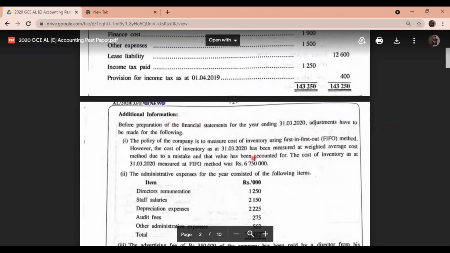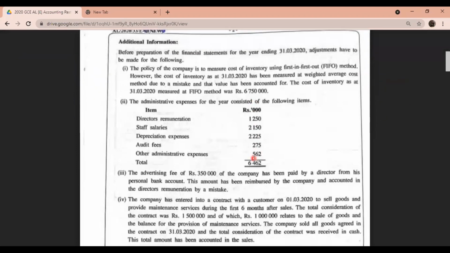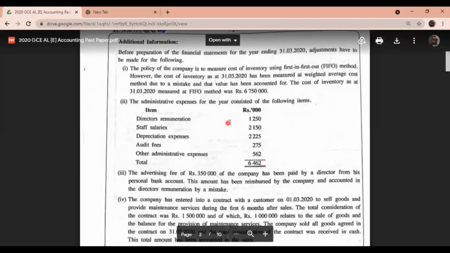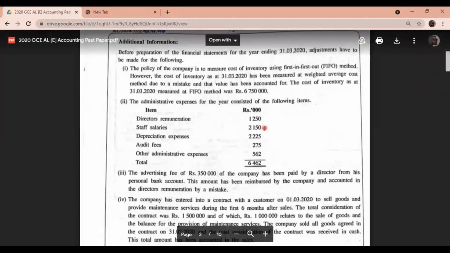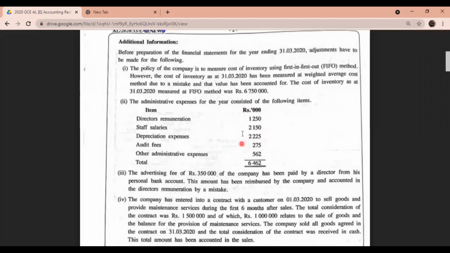Then we have the administrative expenses for the year consisting of the following items: directors' remuneration 1,250,000, staff salaries 2,150,000, depreciation expense 2,225,000, audit fees 275,000, other administrative expenses 562,000. So they have given certain expenses to help you understand how administrative expenses are made. Sometimes this is not the way it should be. It might be a bit different. So you need to be very much concerned about these data.